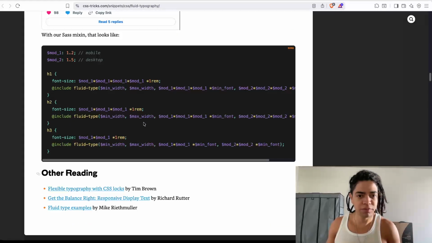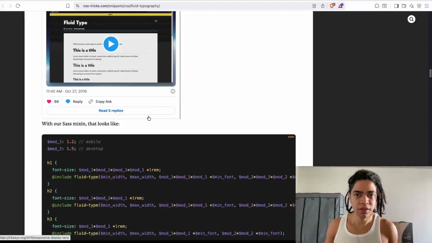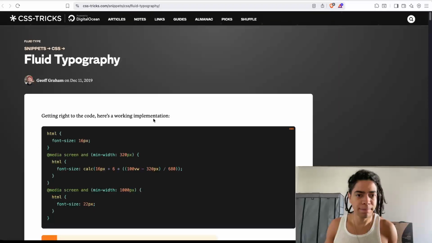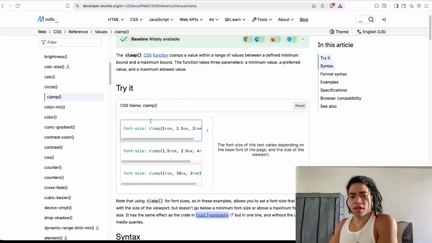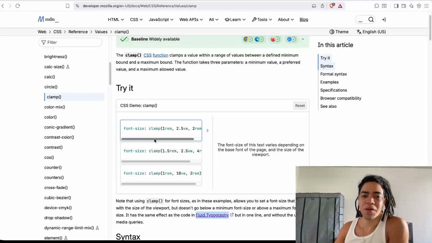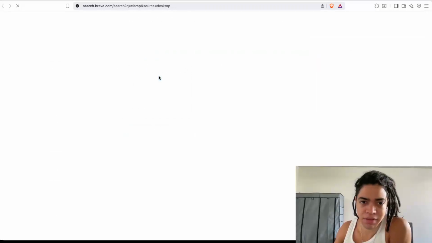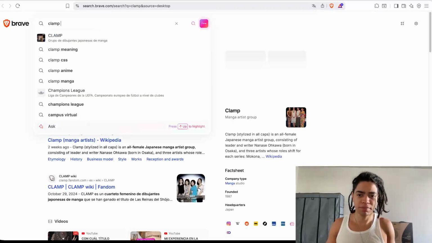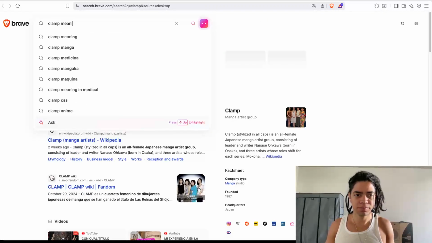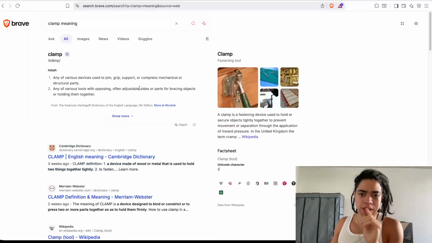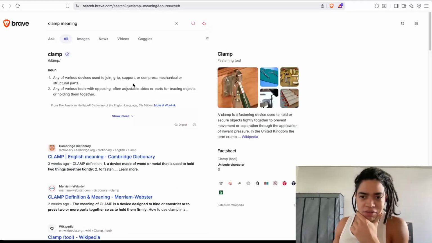This is just to explain now how this fluid type is, or aka the font size, where you can always specify this. What a clamp means, right? Clamp meaning a fastening tool.